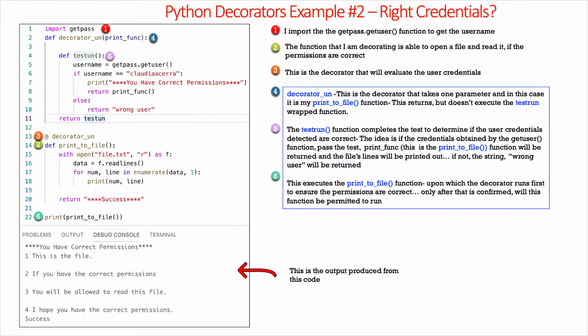First, I import the getpass.getuser function to get the username. So this allows us to understand what user we're dealing with. That's the reason why I use this particular function. The function that I'm decorating is able to open a file, read it if the permissions are correct, and then print it out to the console. This here is the decorator that will evaluate the user credentials. Decorator_UN. This is the decorator that takes one parameter. In this case, it is my print to file function, the decoratee. This returns, but doesn't execute the test run wrapped function right here.